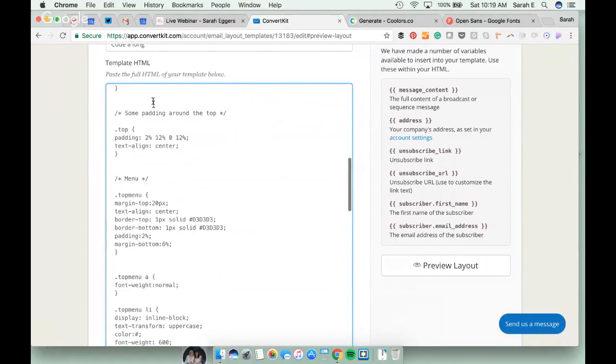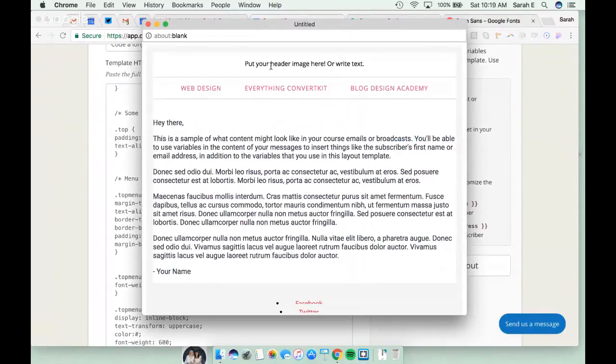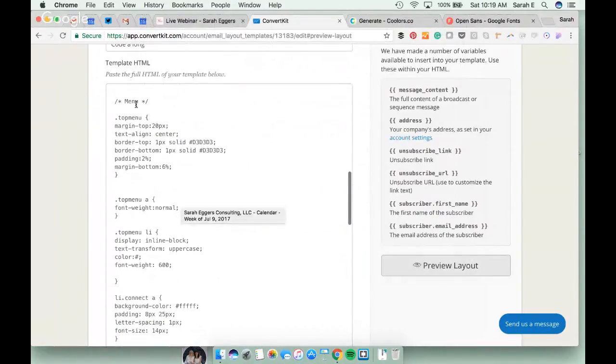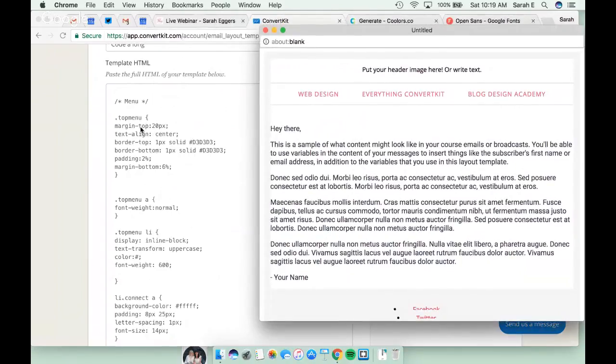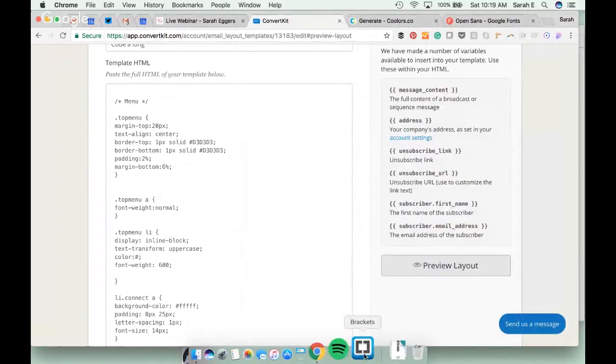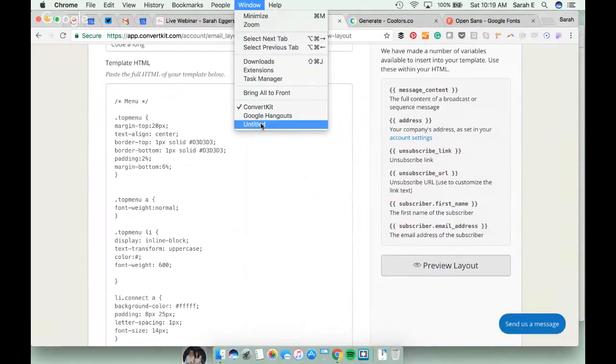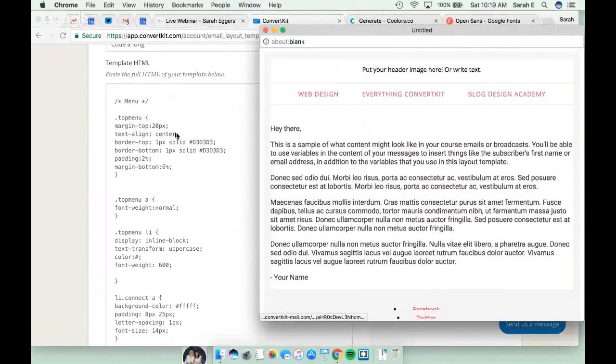This is me adding some padding around the top. Ta-da, right up here. And then this is the menu. This is what we're really going to be working on. I've already figured out all of this for you so that you can just play with it and make it yours. So I said, okay, leave some space, and make the text align center.